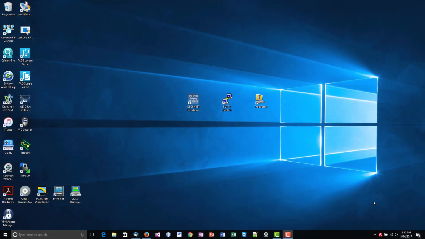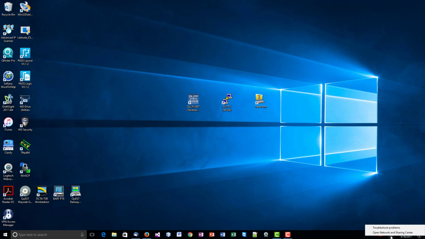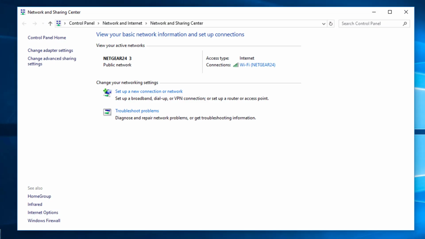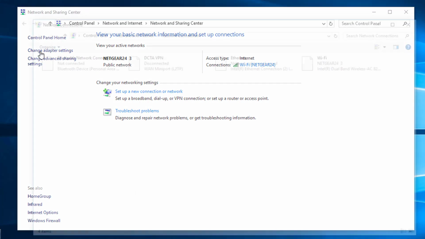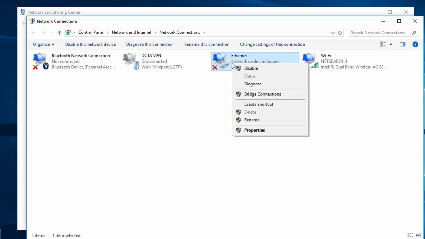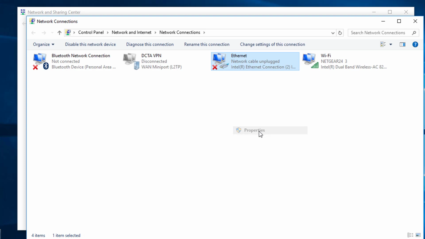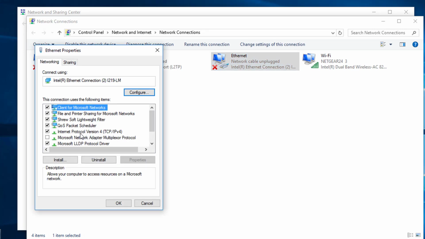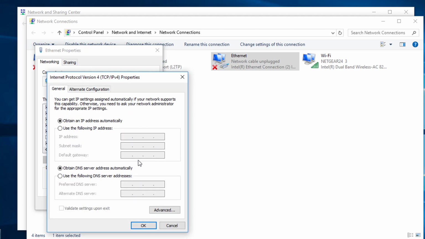To configure your PC's IP address, right-click on the network icon in the Notifications area of the Windows taskbar and select Open Network and Sharing Center. Click on Change Adapter Settings. Right-click on your network adapter icon and select Properties. Select Internet Protocol version 4 and then click on the Properties button.